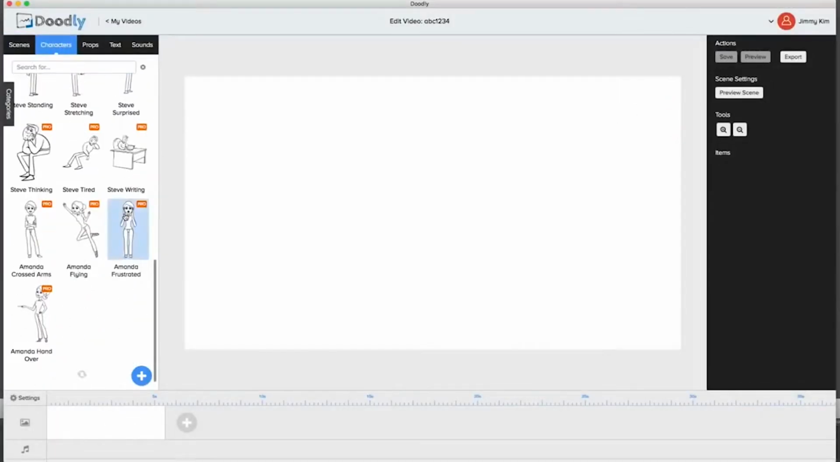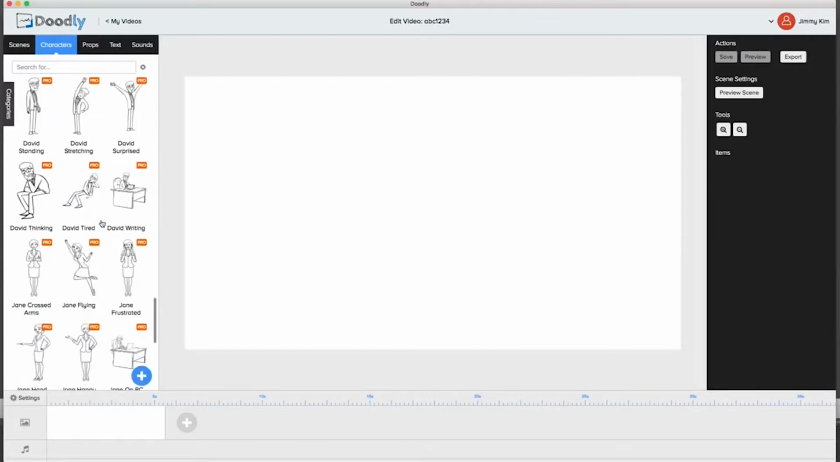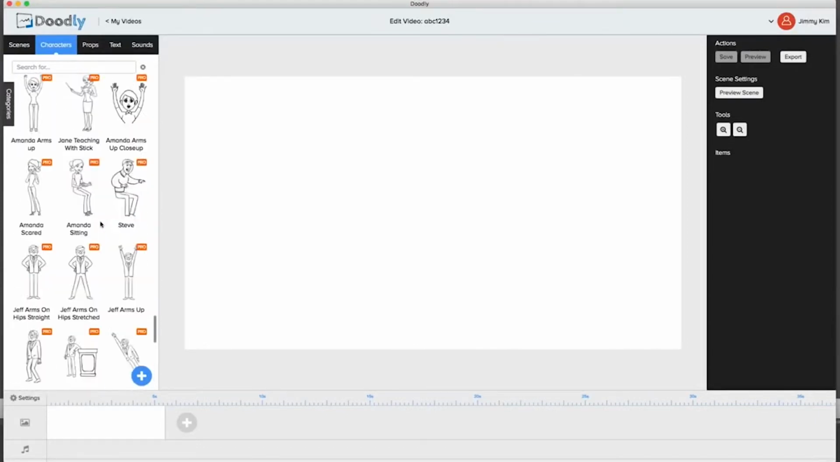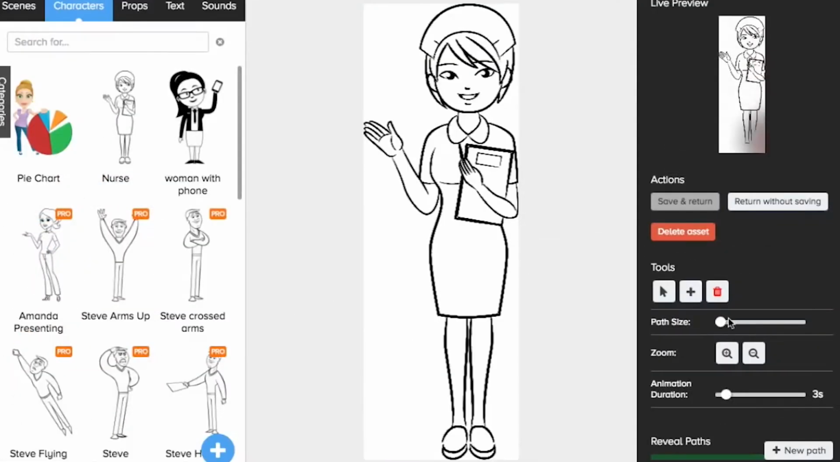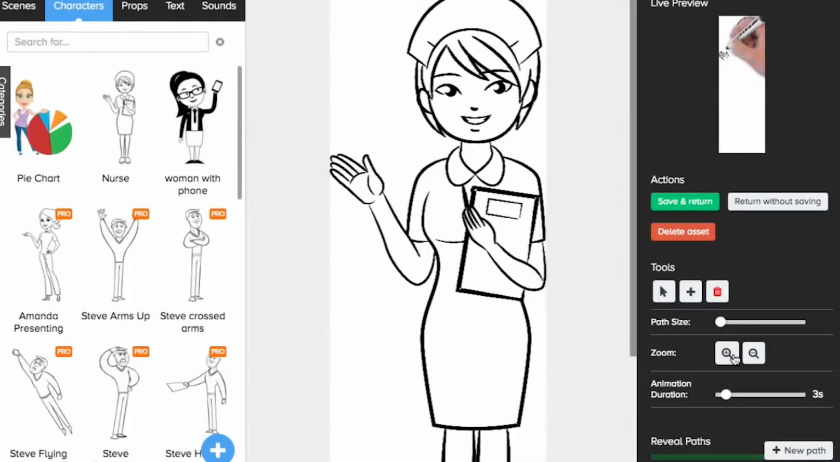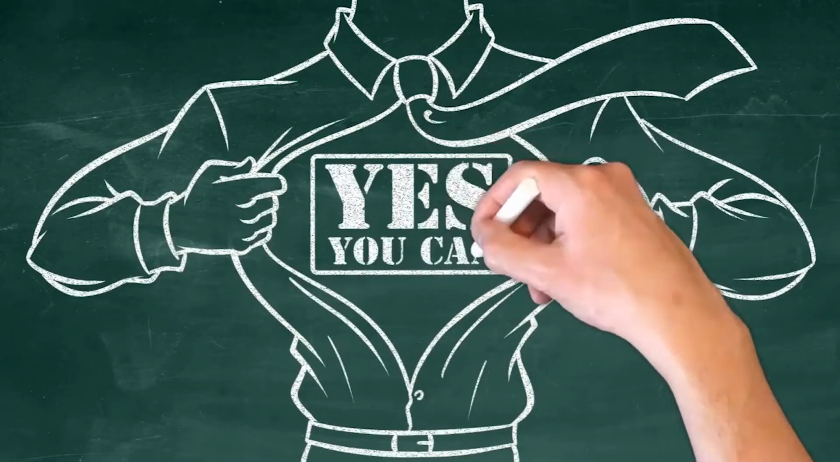All you need to do is drag an image of your choice to the software, and Dudley will automatically create a doodle of that image. The software even comes with a built-in Smart Draw feature that allows you to indicate to the software how you want it to be drawn in order to make the final result as natural as possible.